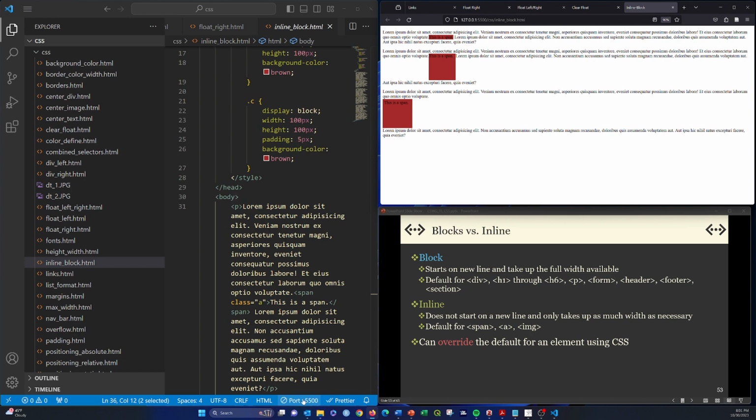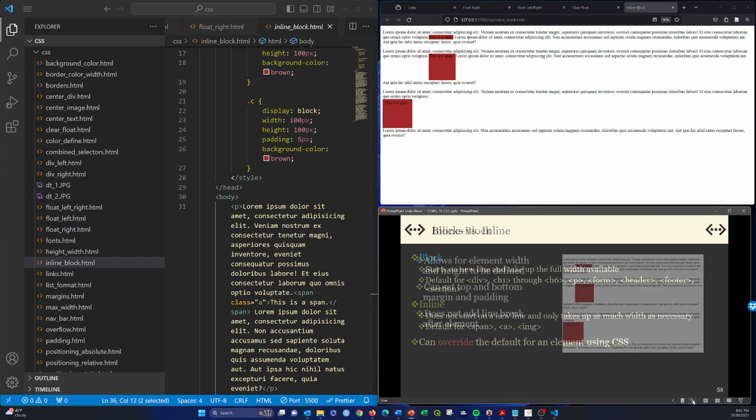And then there are some that only take up the width that they require. Those are known as inline, so they're not going to start on a new line. Examples of those include span, A, and image tags. Note though that behavior can be overwritten. So that's what we're showing here in this example.